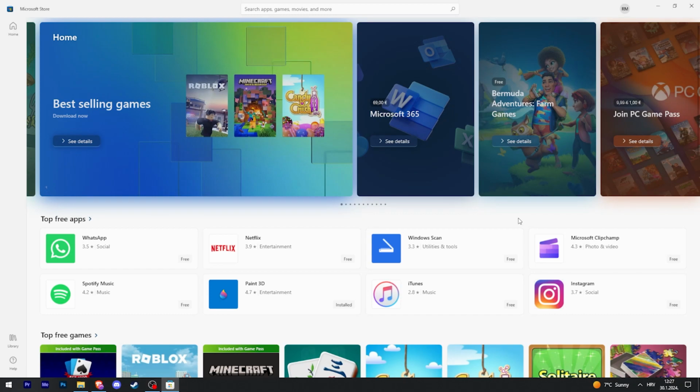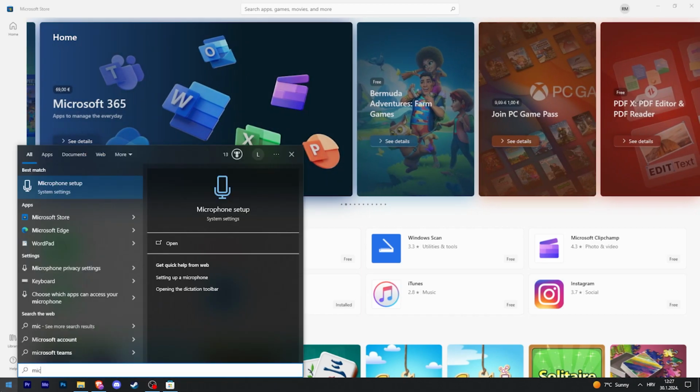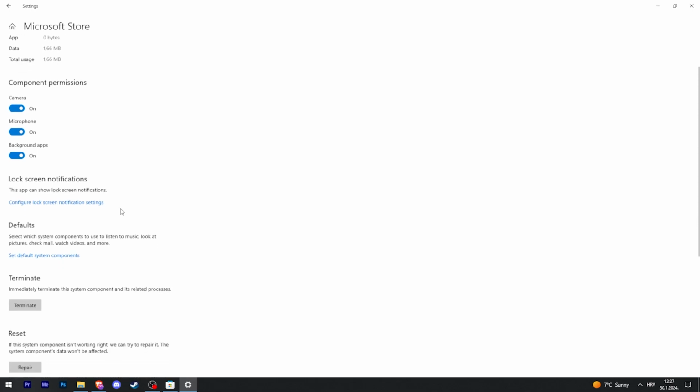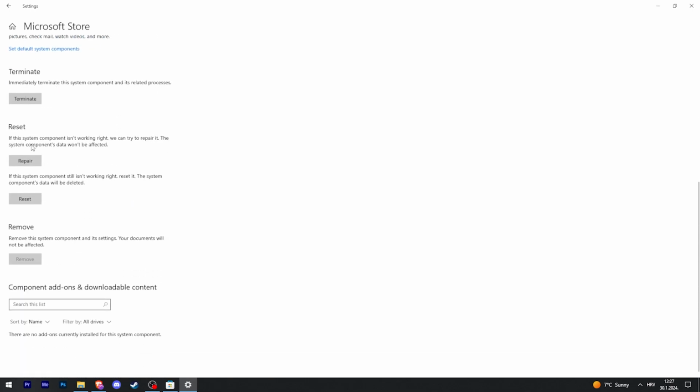And then if it still doesn't work, what you want to do is click on Start and then find Microsoft Store. Right-click on it and go to App Settings. Scroll down a little bit, and under Reset, there should be a Reset button. Click on that. This will basically reset the app and delete its data.